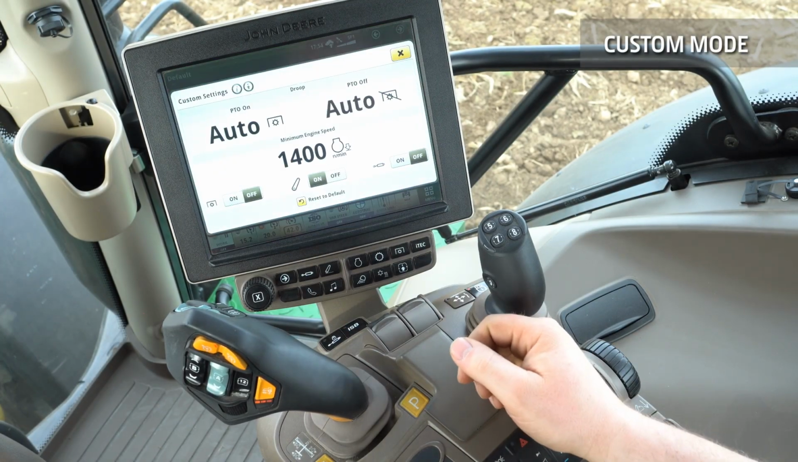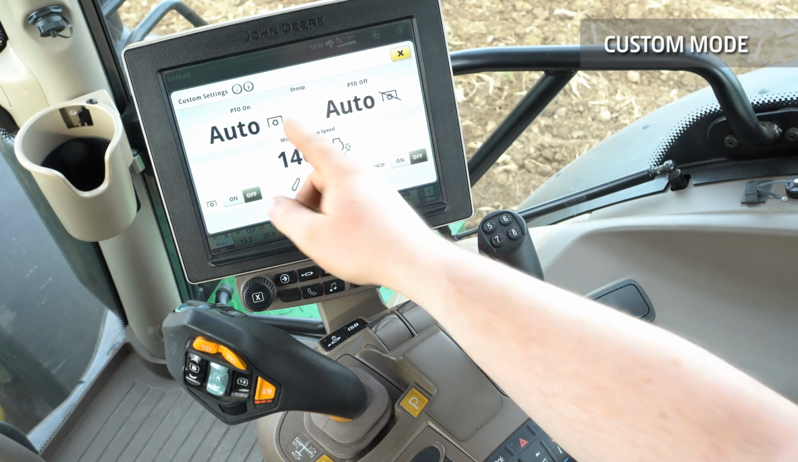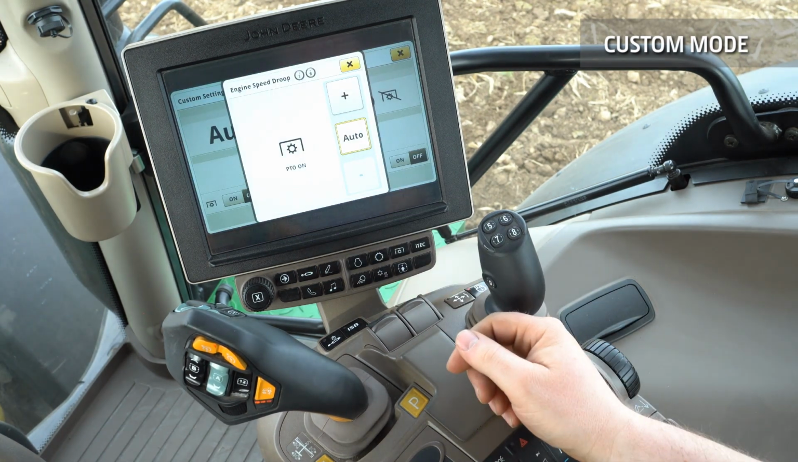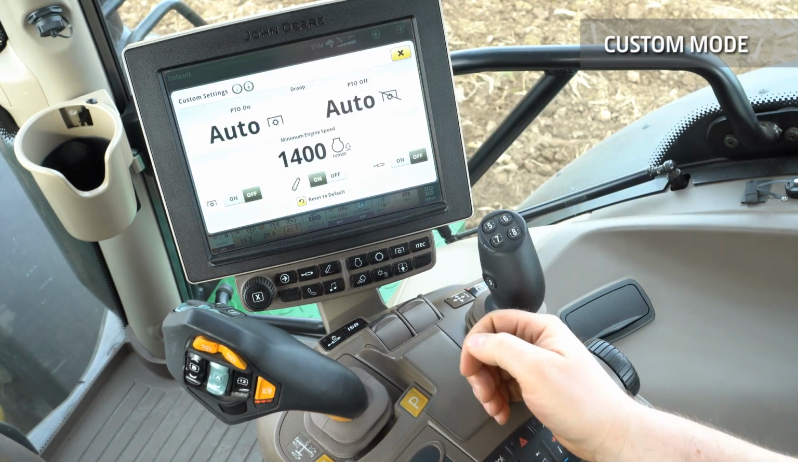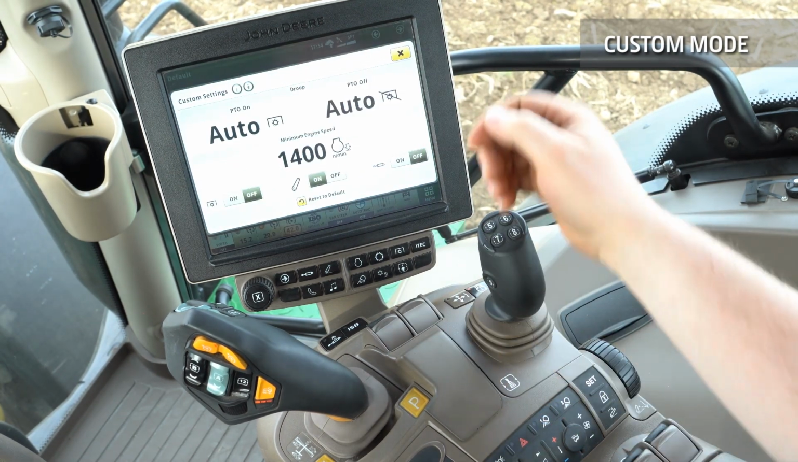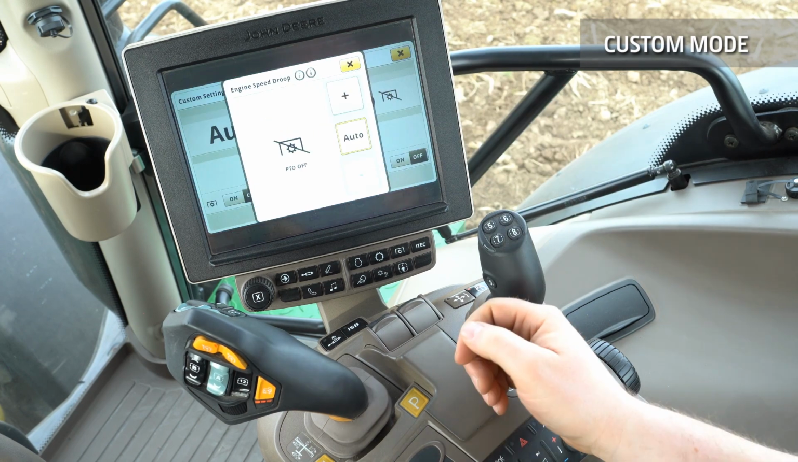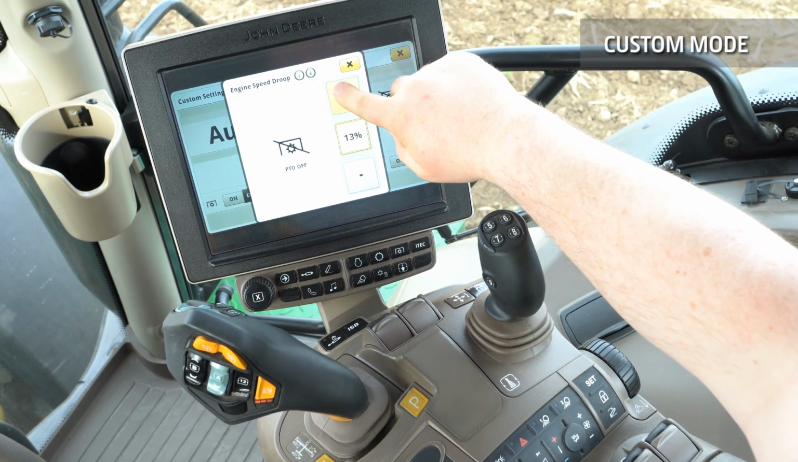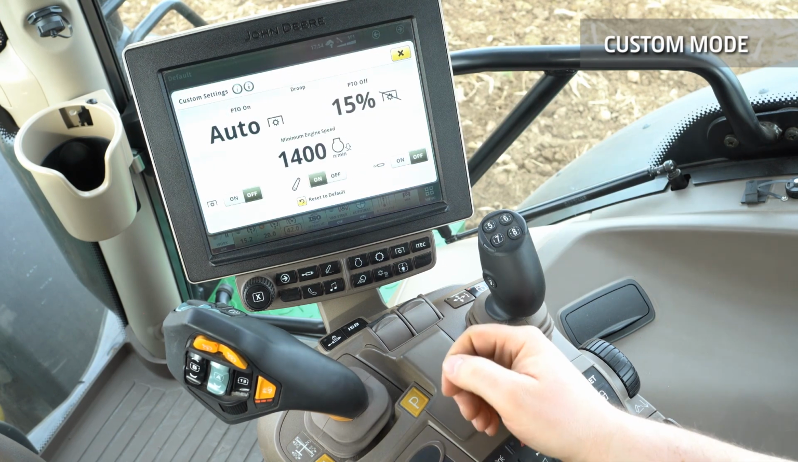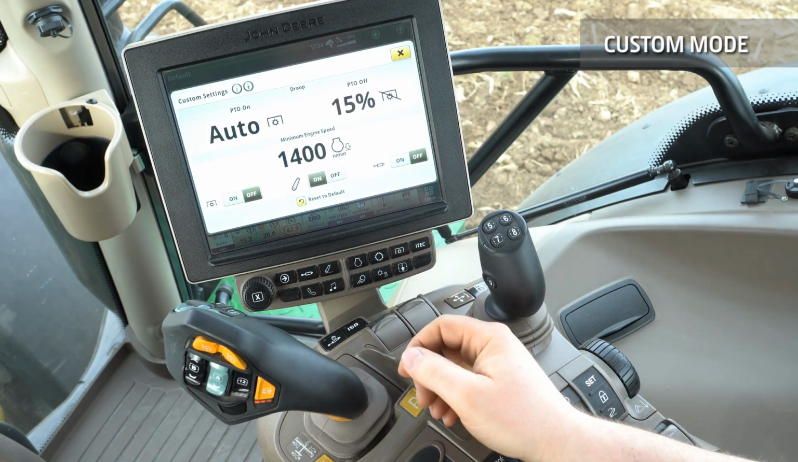Additionally, Custom mode also allows engine droop adjustment. The engine droop determines how engine and transmission work together. High droop values let the engine speed lower more before the transmission ratios down to recover engine speed. Small droop percentage keeps engine speed close to the desired value even at high load.